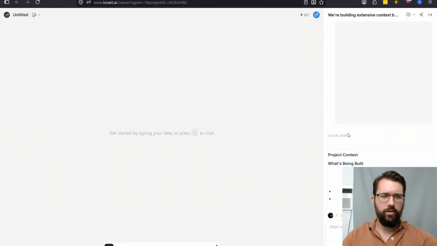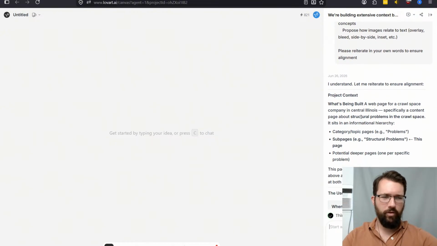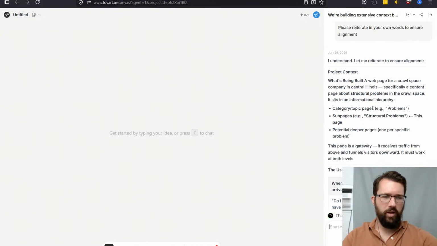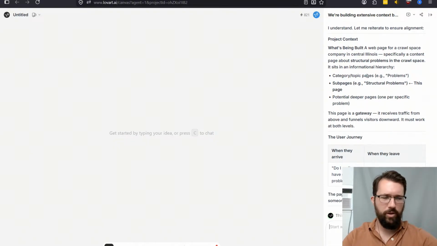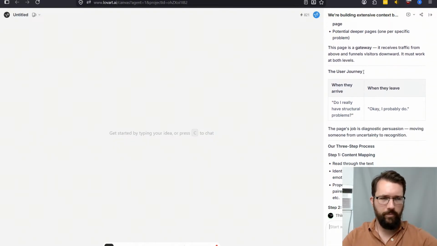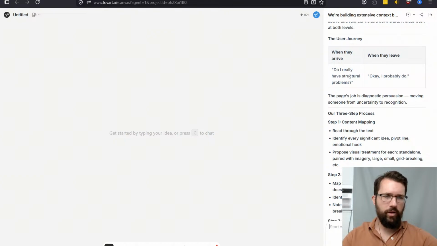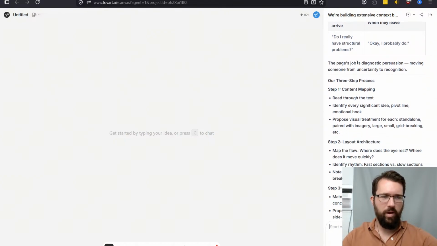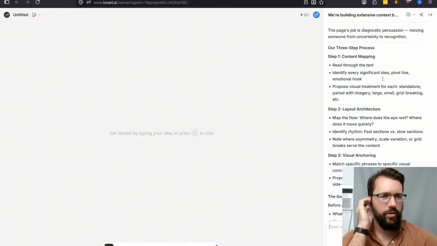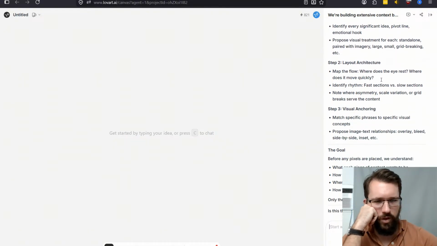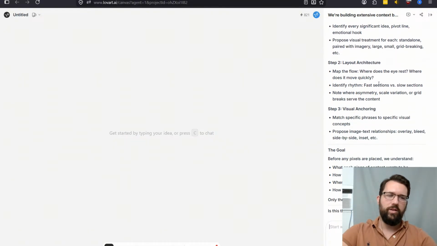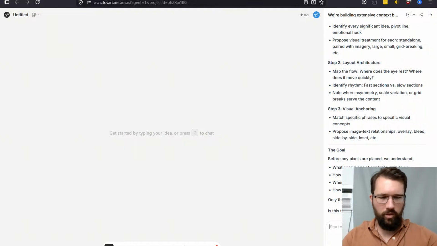I understand. What's being built: a web page for a cross-based company, specifically a content page about structural problems, and where it sits in the informational hierarchy. The page is a gateway. The user journey: when they arrive, do I have, okay, I probably do. The page's problem is diagnostic persuasion. Our two-step process: do this, do this, do this. Before any pictures are placed, we understand what the piece of content wants to be. Yes.